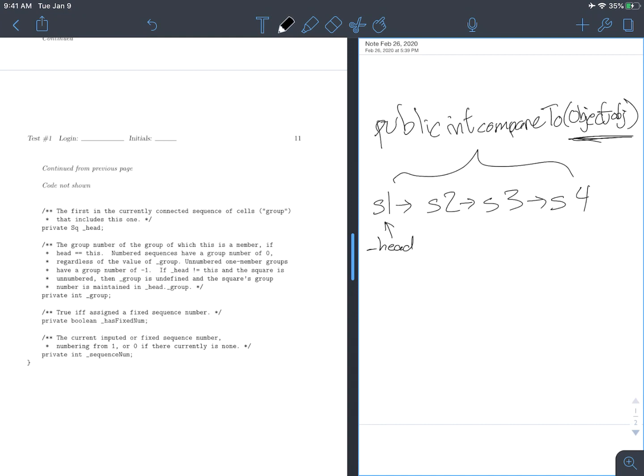And then finally, if head is not this, so if you are one of these 3 squares, right? Your head is not yourself. The square is unnumbered, which it is in this case. We're going to assume S1 through S4 are unnumbered. Then group is undefined, and the square's group is maintained in the head's group, which means that this underscore group for these three squares is undefined. And we want to use the head's group to figure out the group number for these.